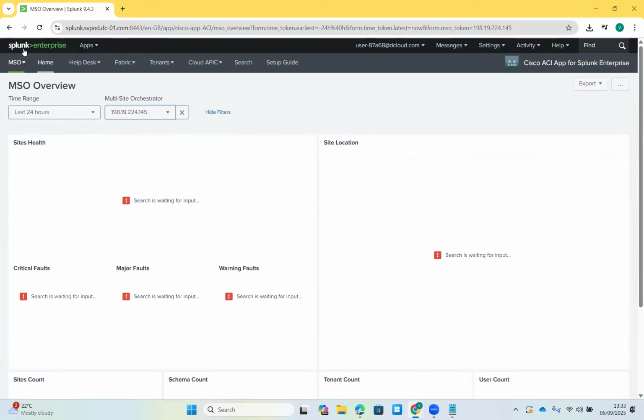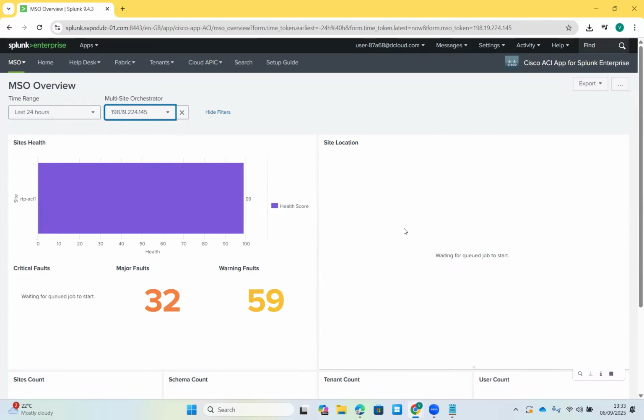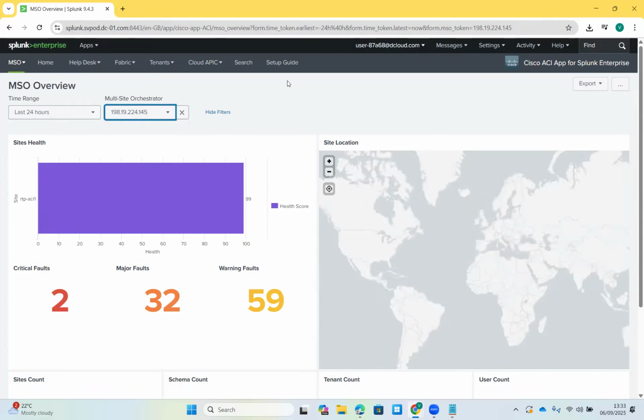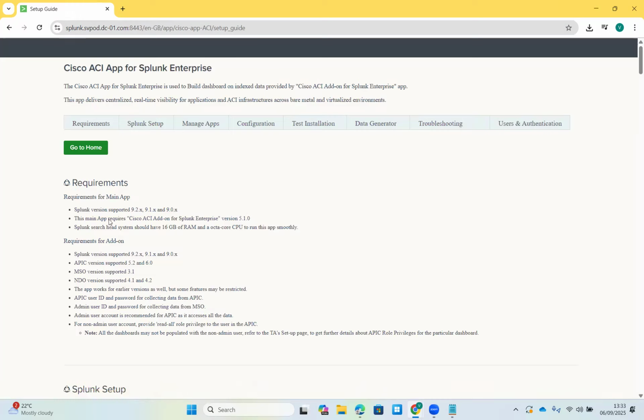So you can have the Splunk tool on premises, or you can have it somewhere in the Cisco portal or somewhere in the cloud also. So this is the main requirement here. Make sure that you have a Splunk.